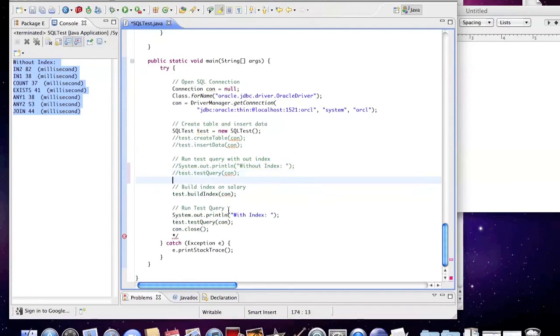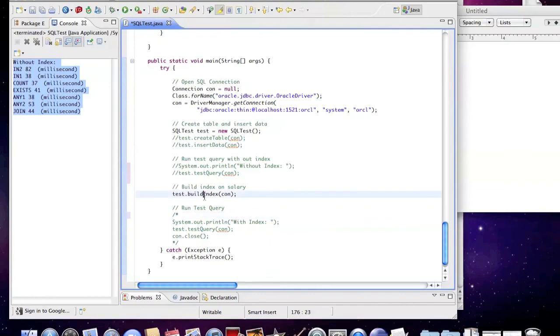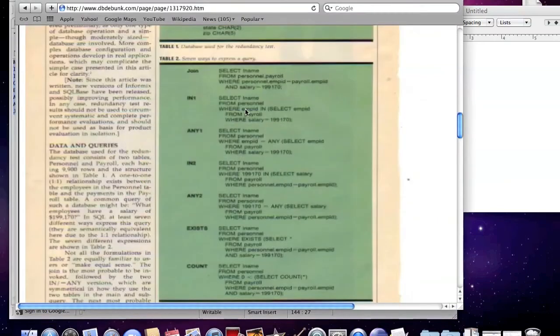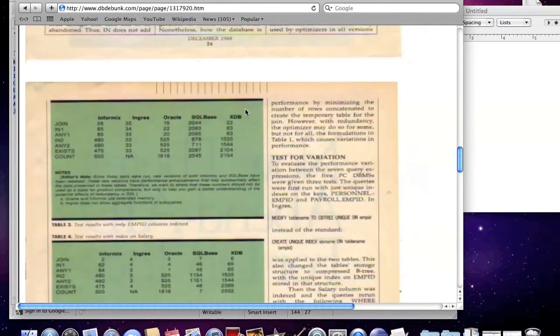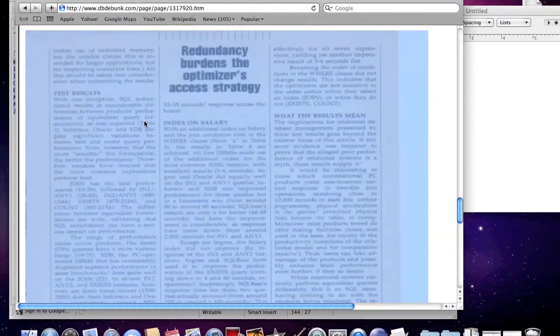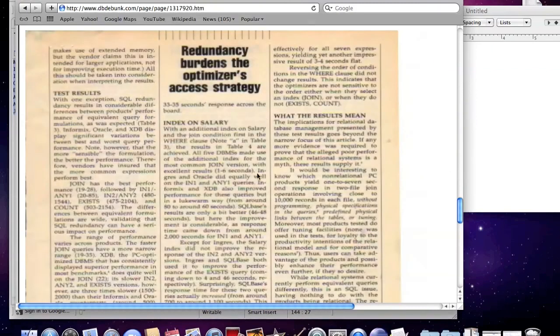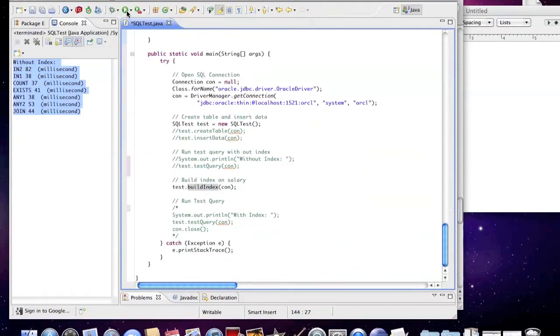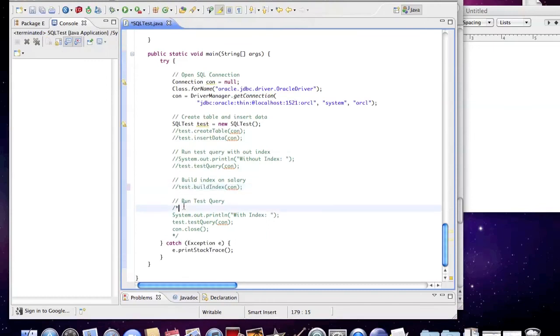And next, we'll build the index based on salary. The function for building the index on salary is created based on the explanation in the article. Now we'll build the index. Next, we will run the queries with index.